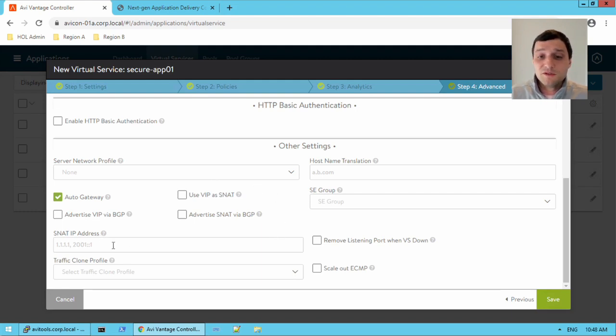And down here, we can also specify what IP addresses we want to use for SourceNet for this specific application. Now, keep in mind for this option, if you have your service engine group set to scale out, say 3 times, you need 3 different SourceNet IPs for those 3 different service engines. So the service engines can't share the same SourceNet IP.